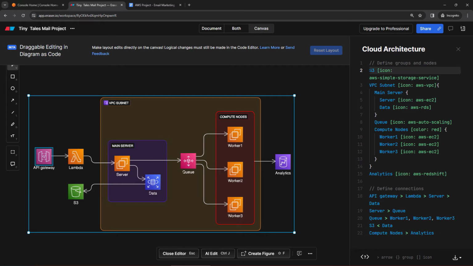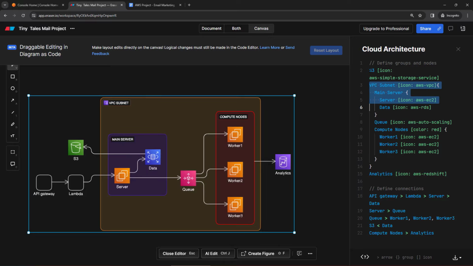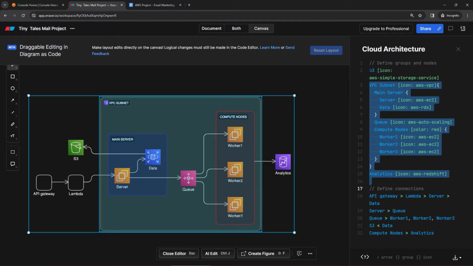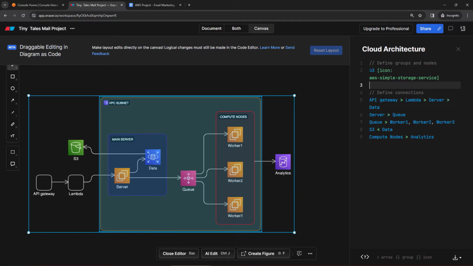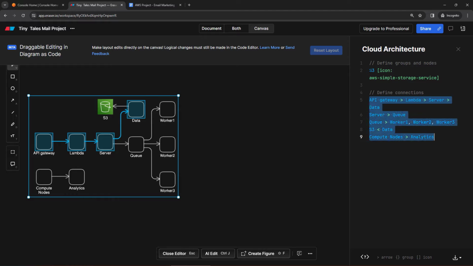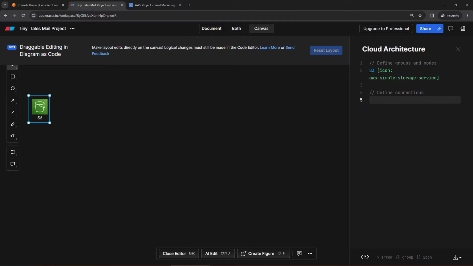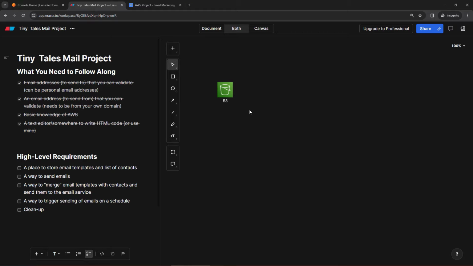So I'll just clean up the code over here on the right. You'll see that the diagram updates on the left. So this is diagramming as code, which is pretty cool. And that should leave us with just an S3 bucket, which is what we want. And I will toggle over to the both view so we get our checklist and the diagram. There we go. And then we'll build on this as we go along.